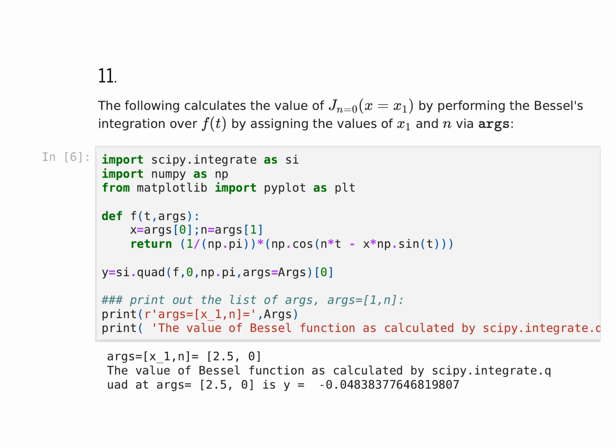The core of the computation is the call scipy.quad(f, 0, np.pi, args=args). This instructs scipy to integrate our function f with respect to t over the interval from 0 to pi, passing the contents of args, that is, x1 and n, as additional arguments to f. We extract the first element of the tuple returned by quad, which is the computed integral value, and store it in y. Finally, the script prints the args list that was used and the resulting calculated value of the Bessel function.